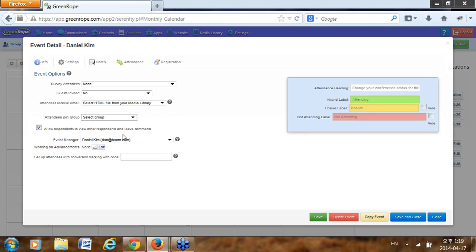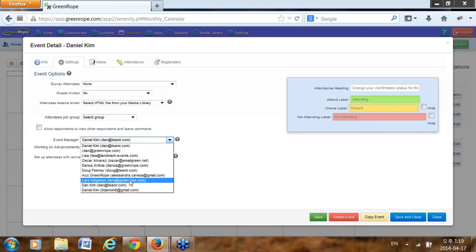And you can allow respondents to view other respondents and leave comments. If you would not like that option, you can simply uncheck this box and save the changes here. You can designate an event manager here, and this will list actually everyone within your account. They don't necessarily need to be a shared access user. This will list everyone who is a part of the group that you are actually creating the event in.